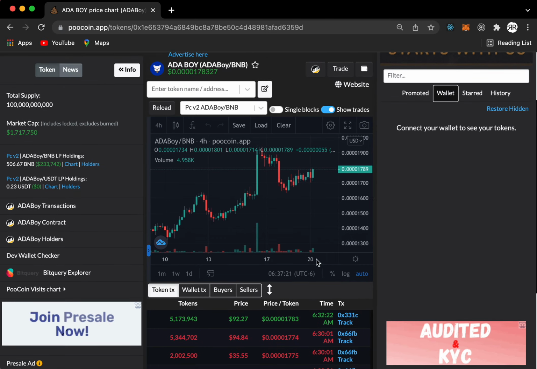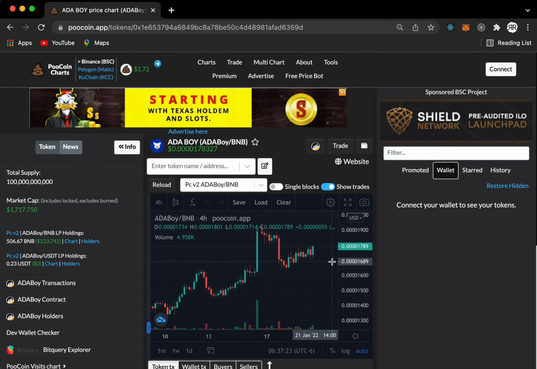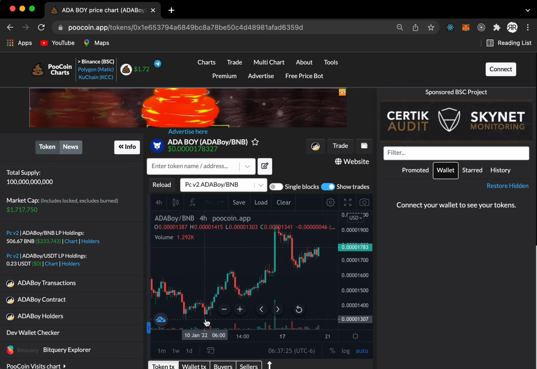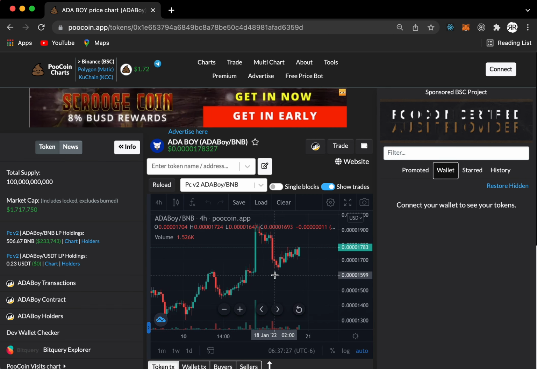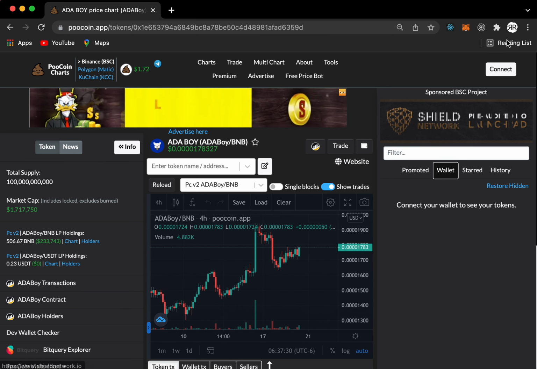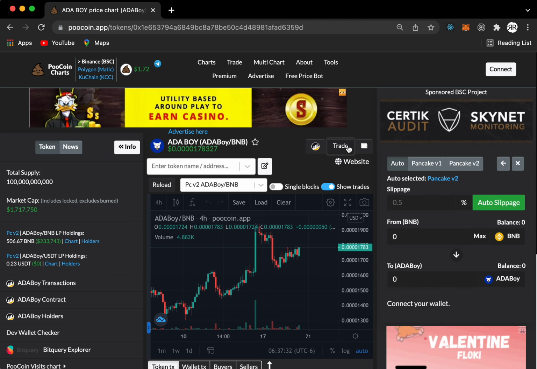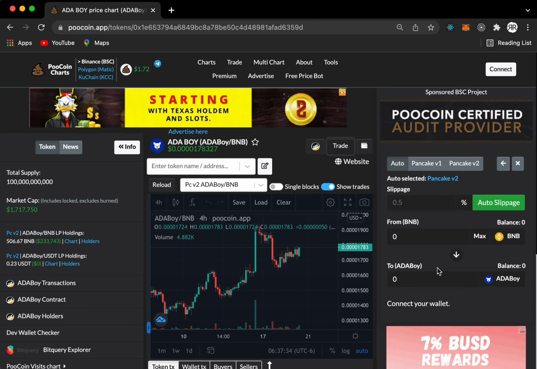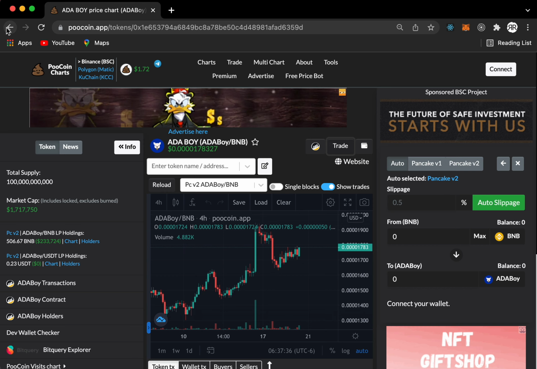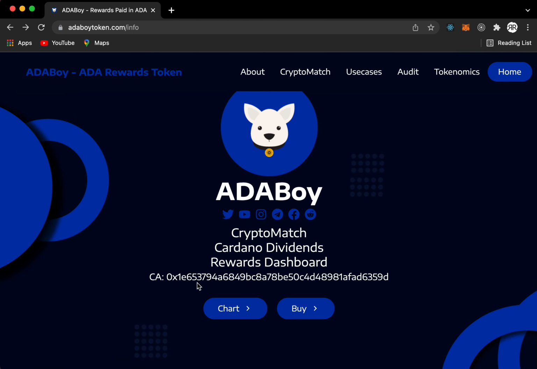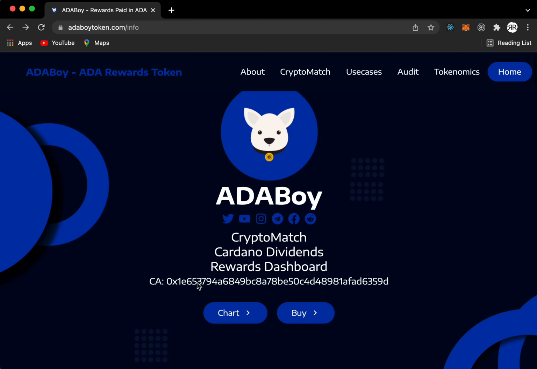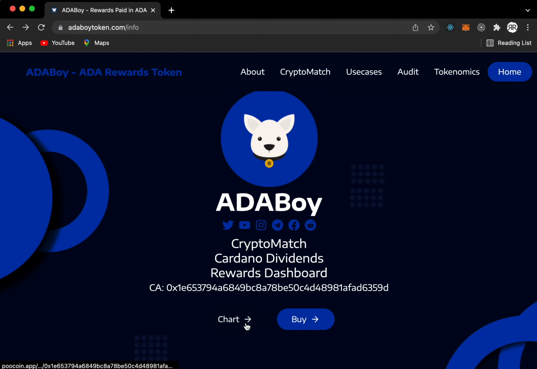Nice little chart, it's been going up since the 10th. I love it, especially with the market how it is. Then you would just connect your wallet, hit trade, and make your transaction that way. There's Bogged, there's Dex Tools, Dex Guru. There's all sorts of different charts. PooCoin I think is the fastest. That's why I put it there in Pancake.